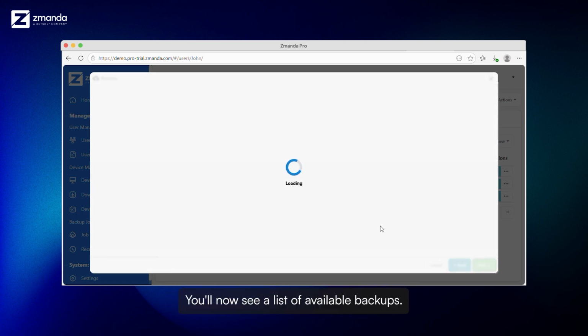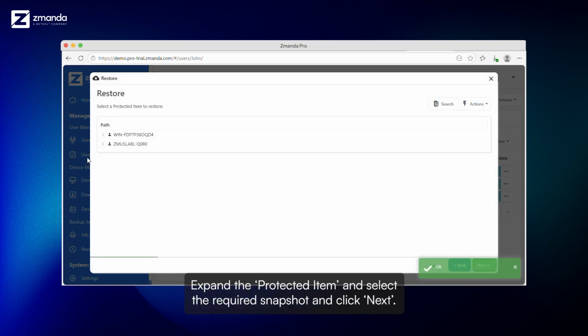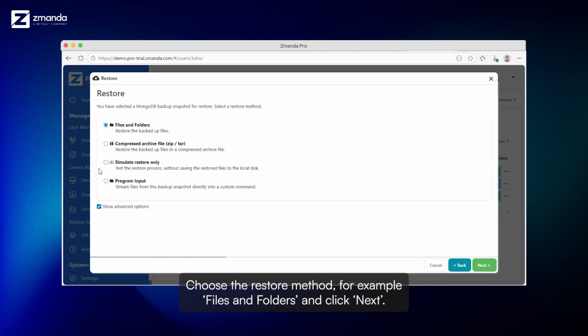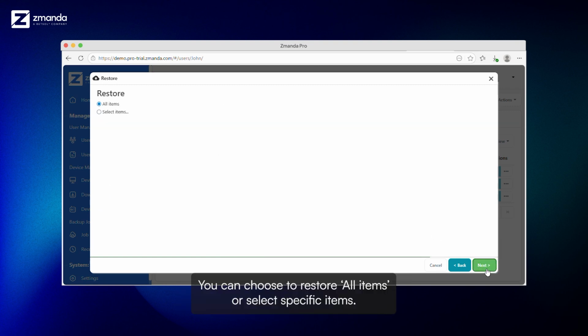You'll now see a list of available backups. Expand the protected item and select the required snapshot and click Next. Choose the Restore method, for example, Files and Folders, and click Next. You can choose to restore all items or select specific items.